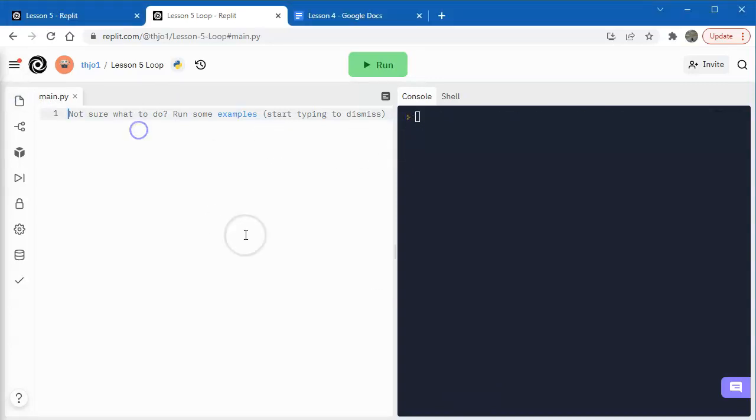The first thing I'm going to do is print a simple hi, and I'm going to run it. And there's hi. What I'm going to show is how you can loop hi so that it prints repeatedly. I'm going to call this my code 1.